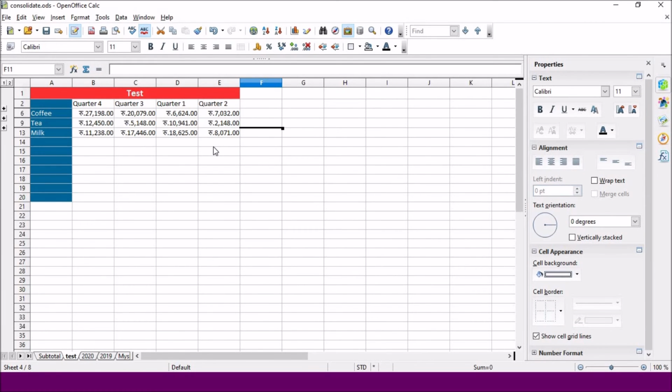This option is helpful when you are having a lot of sheets in a single document, or if you want to access different documents from different portions. So we can use this option.